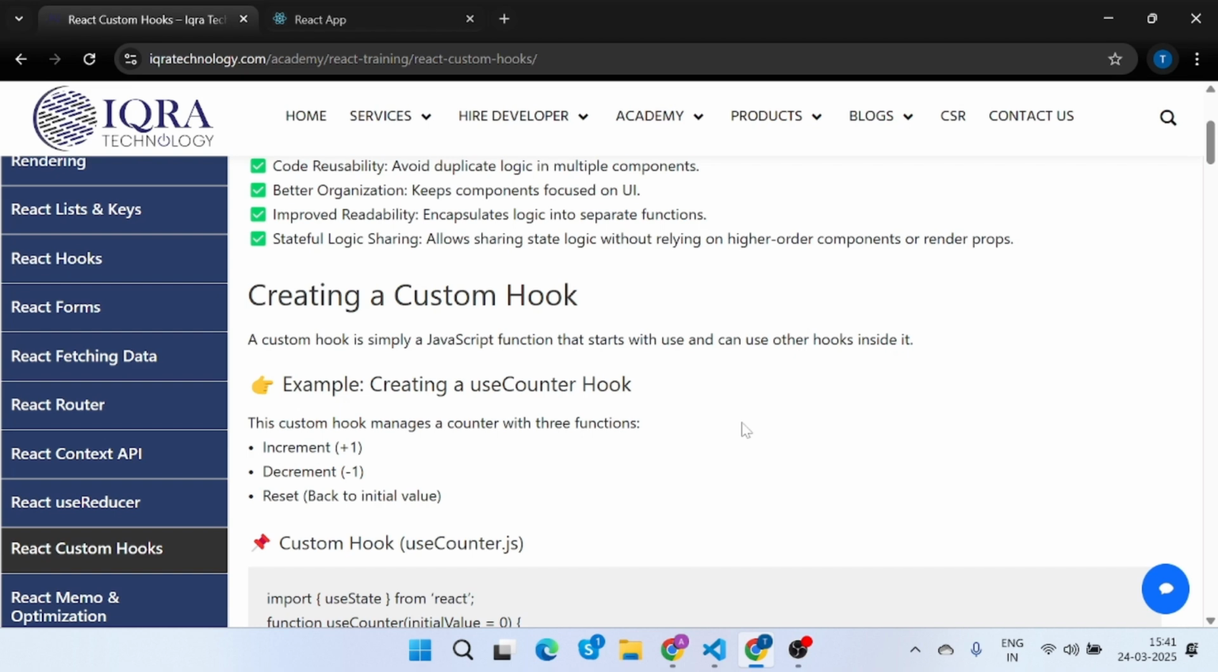So let's create our first custom hook. A custom hook is simply a JavaScript function that starts with use and can use other hooks inside it. So let's start with a simple useCounter hook that helps manage a counter with increment, decrement, and reset functions.